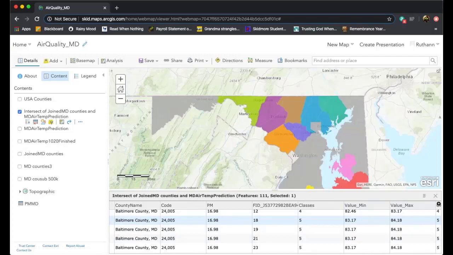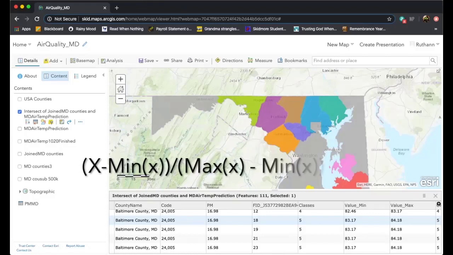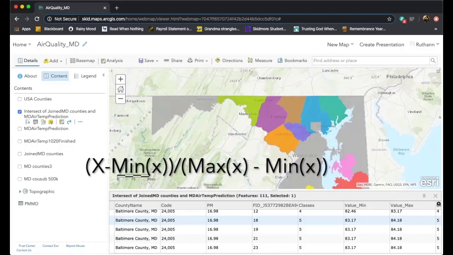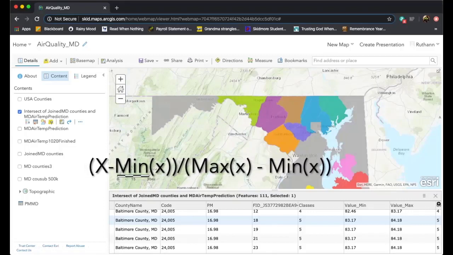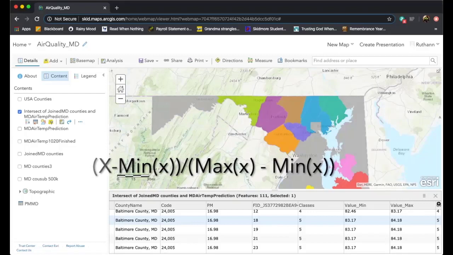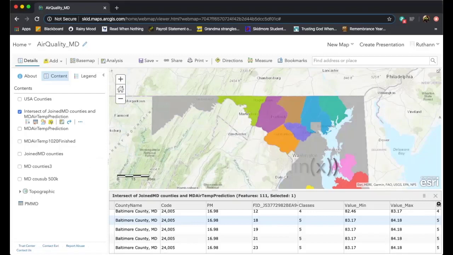Now it is time to make a composite score. We're going to make this score first by normalizing each value, and then we're going to add those two normalized values together. We're going to normalize these values using a classic equation to normalize things, which is x minus min x all divided by max x minus min x. And we'll be able to do that using what in ArcGIS would have been field calculator, but in this, it is arcade calculator.